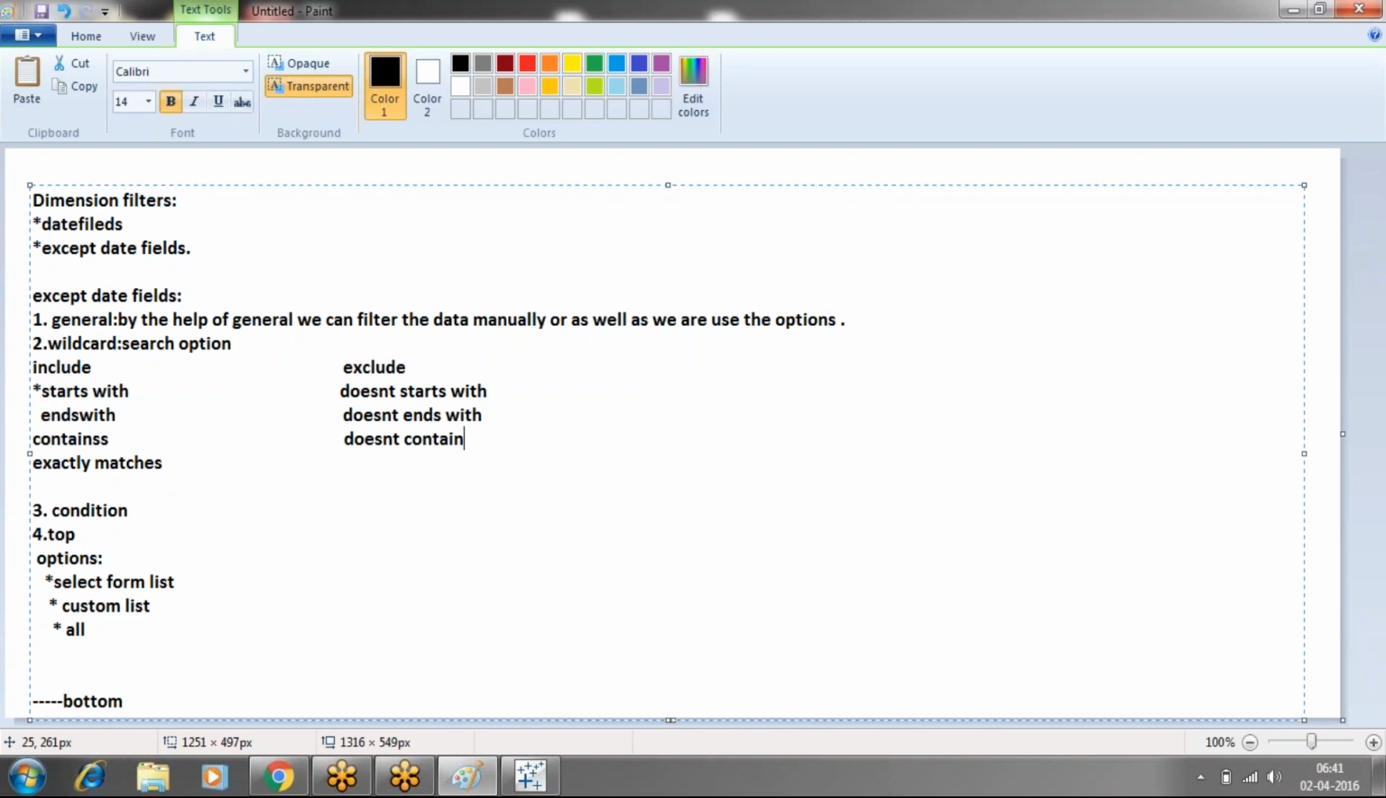Doesn't contain and does not exactly match. Okay, here if I'm going to copy this, Control C, and I'm going to make use of does not exactly match. Likewise, we are going to use all these things.